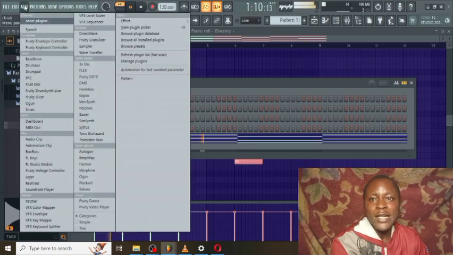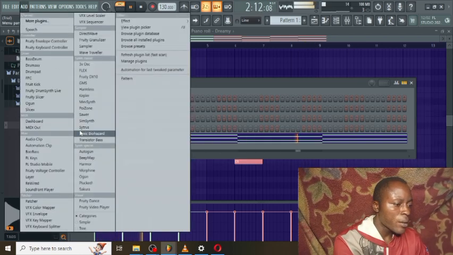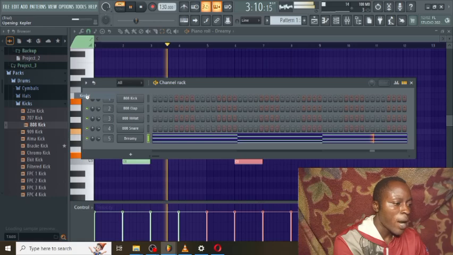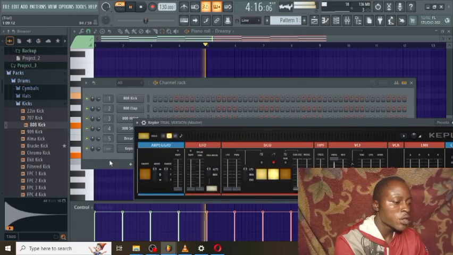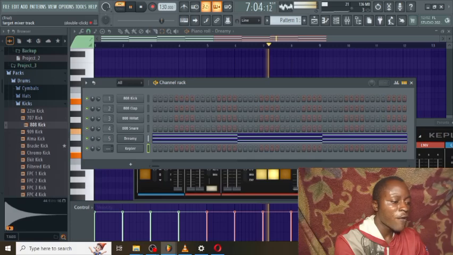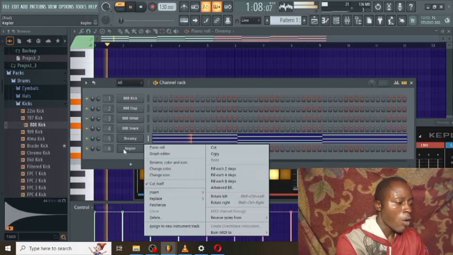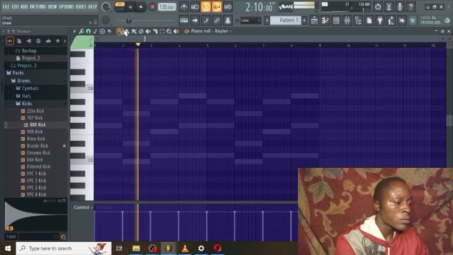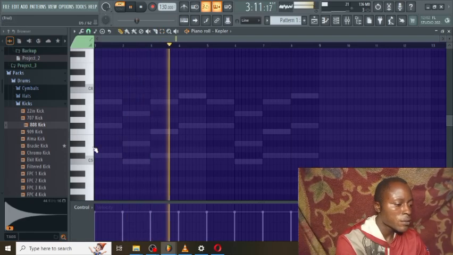I'm going to click on Add again and pick this plugin called Kepler to create the bass melodies. I'm going to click here, hold the click button, and turn the mouse up to channel 6. Then I click and press piano roll to program my bass melodies.